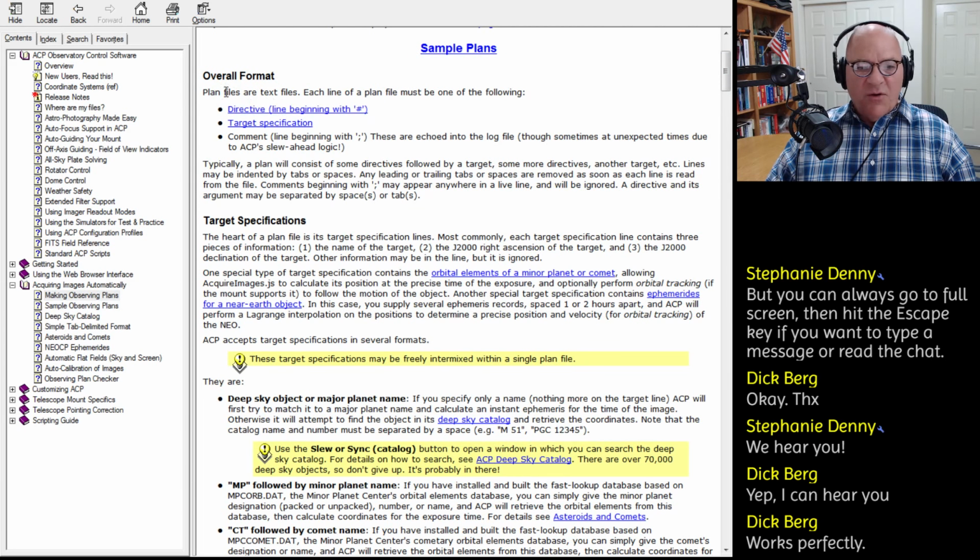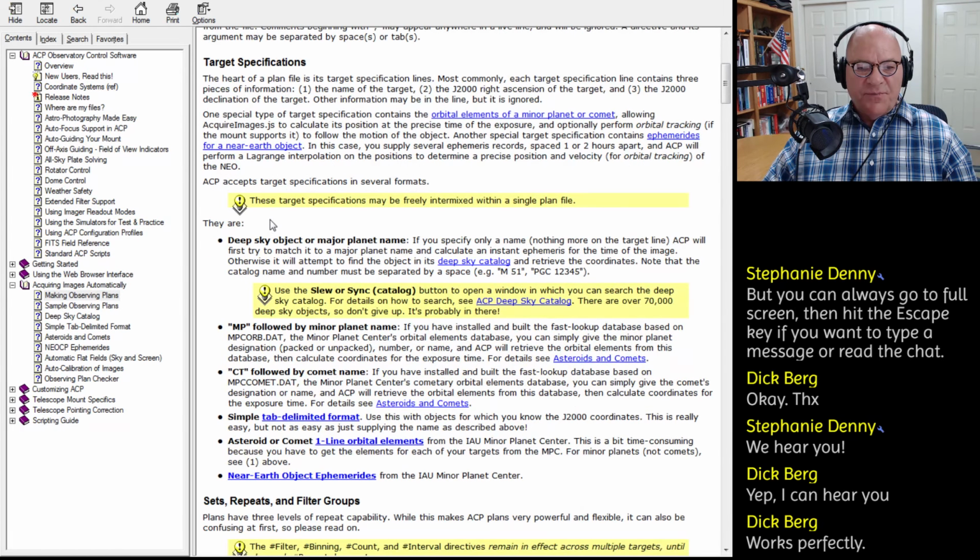All right, so the overall format of the targets are the directives and target specifications. Directives are lines that begin with a pound sign. A target specification is what is the actual target, and that can be RA and Dec, it can be other things, as we'll see in a sec. So the directives precede the target, and that whole section of the plan is what you want to be done with this particular target. So let's look at some target specifications first.